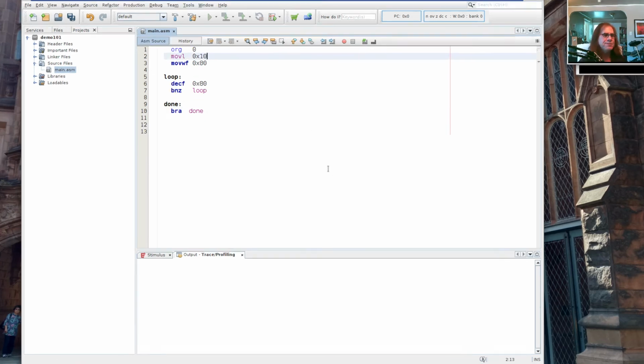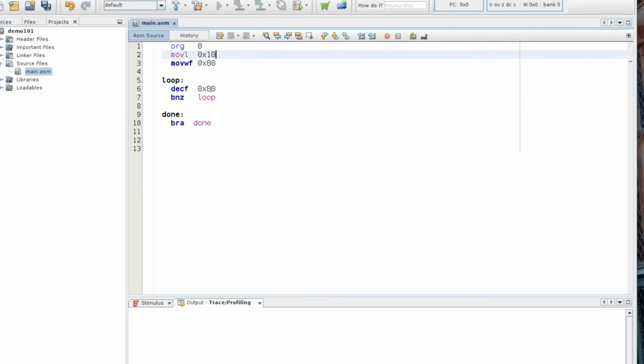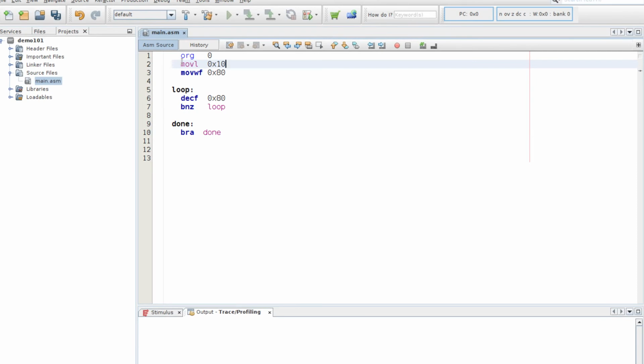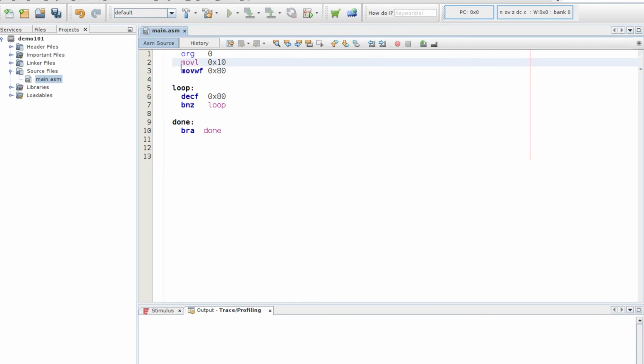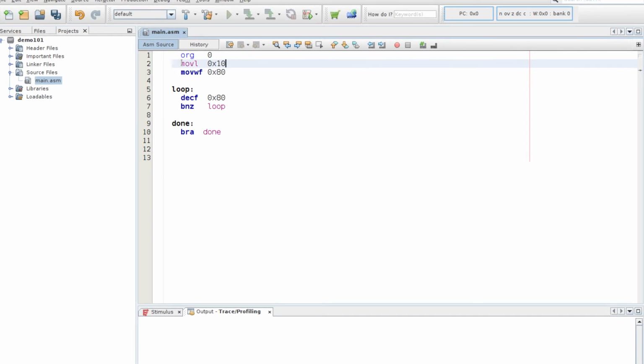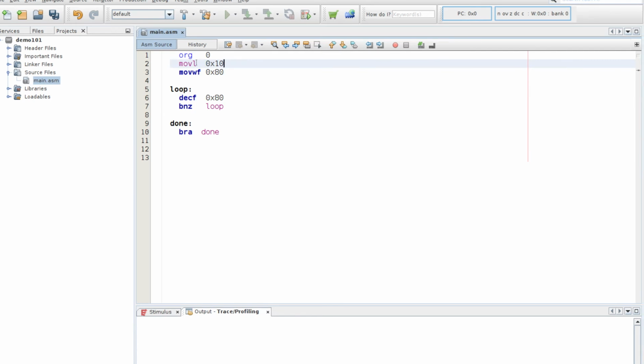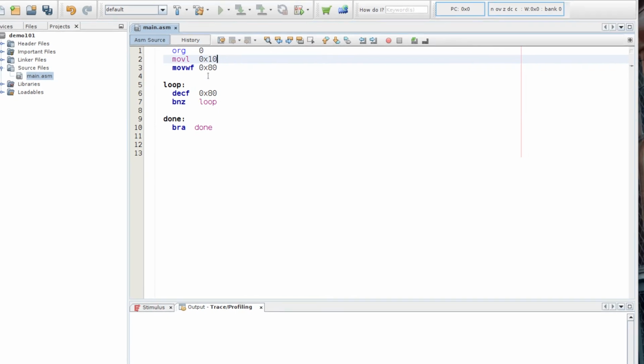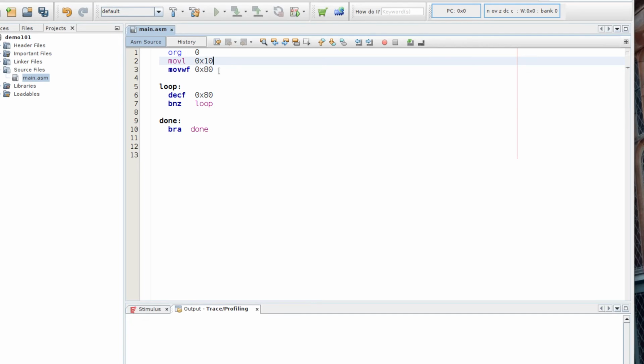So I've written a very, very short assembly language program here. org 0 is, and we're going to go over this more starting Thursday, saying I want the program I'm writing here to begin at location 0 in the memory. So the first instruction I write is the first instruction that the CPU would run. This is saying load a 16 into a magic register called W. This is saying copy the W register into file register 80. So this is putting the number 16 into one of those data registers.